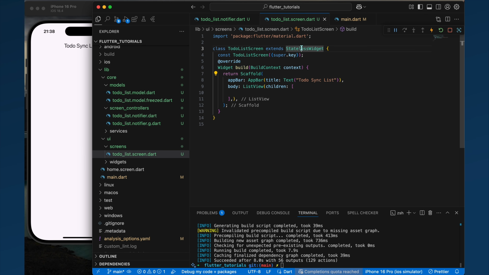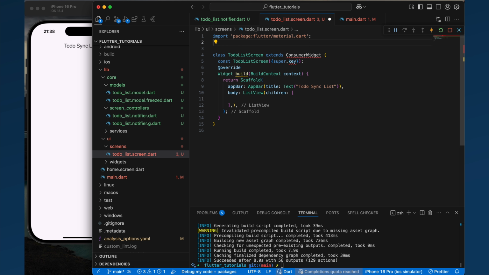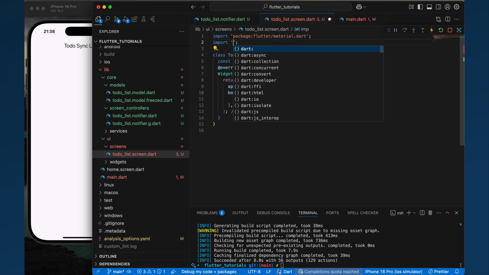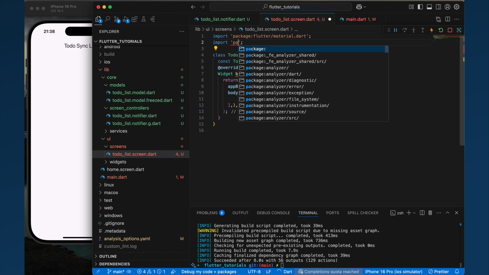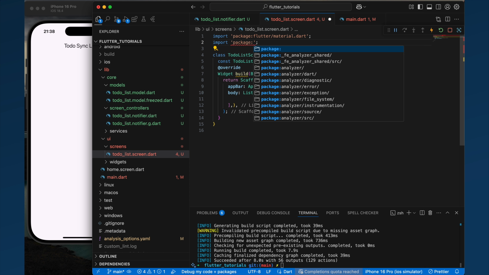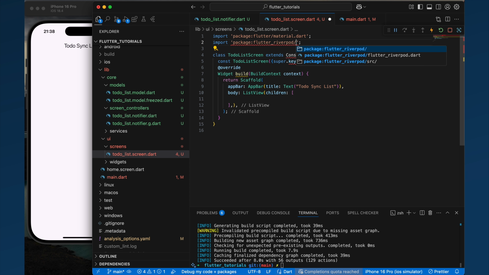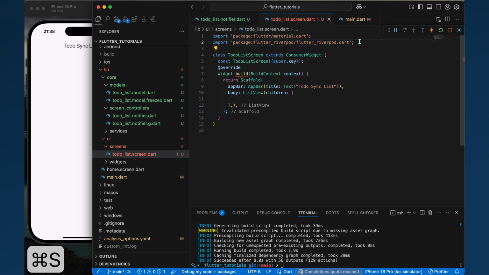So to do that, we are going to replace the stateless widget with consumer widget. Consumer widget is going to come from an import. I don't know why my autocomplete is not working, but it's alright. It's gonna come from Flutter Riverpod. Yeah, Flutter Riverpod, that's where it comes from.